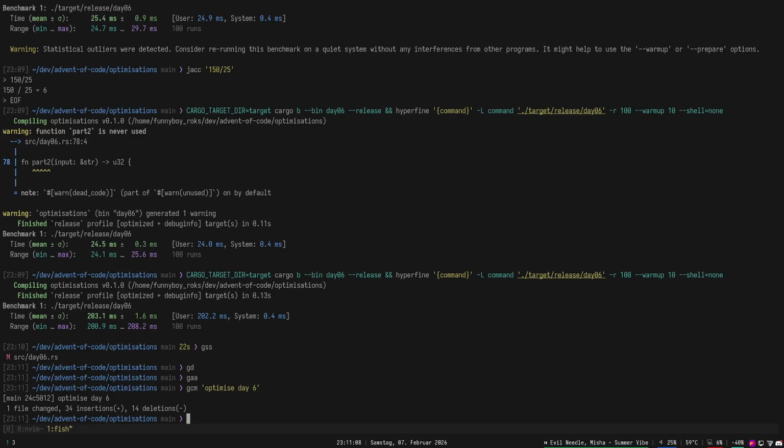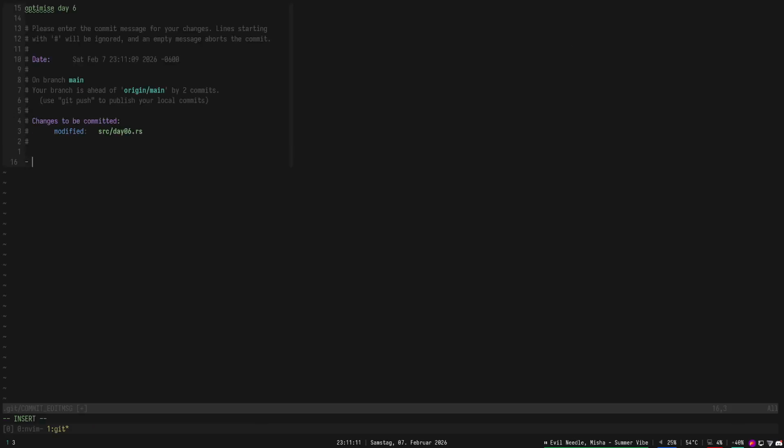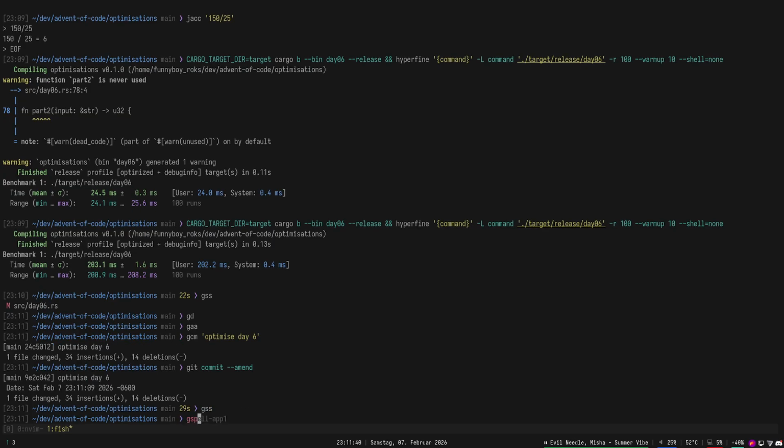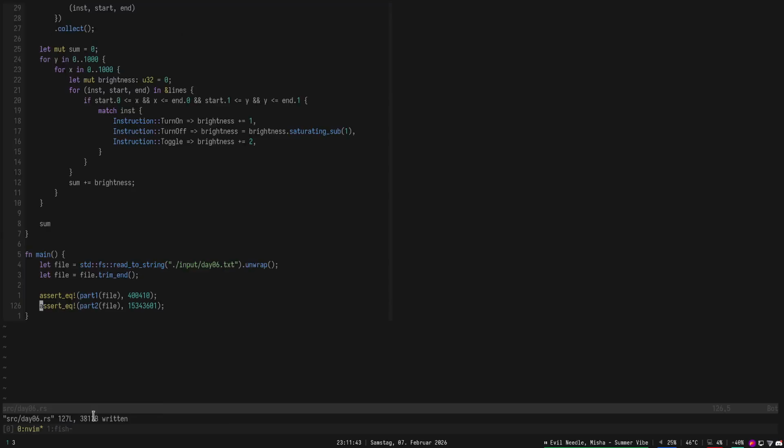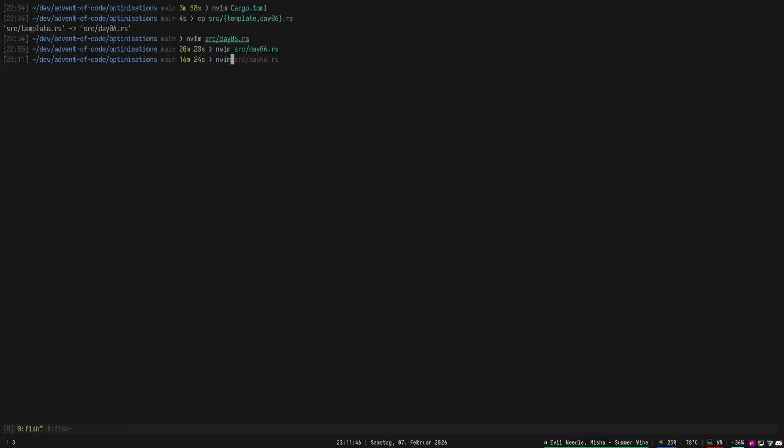Optimize day 6. Let's just put a note for what we optimized. So what did we do? We used direct comparisons rather than range contains, and iterated backwards through the instructions for part 2, part 1. Okay, let's go ahead and push those and start on day 7.